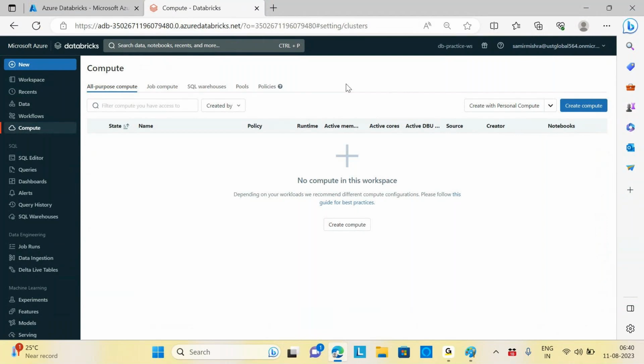Here, when you go to the clusters section, there are two types of cluster that can be created in Databricks. First is the all-purpose, and second is the job cluster. If you see here, there is the all-purpose compute and there is a job compute. We'll see the pools also. Don't worry, pools also will be selected.